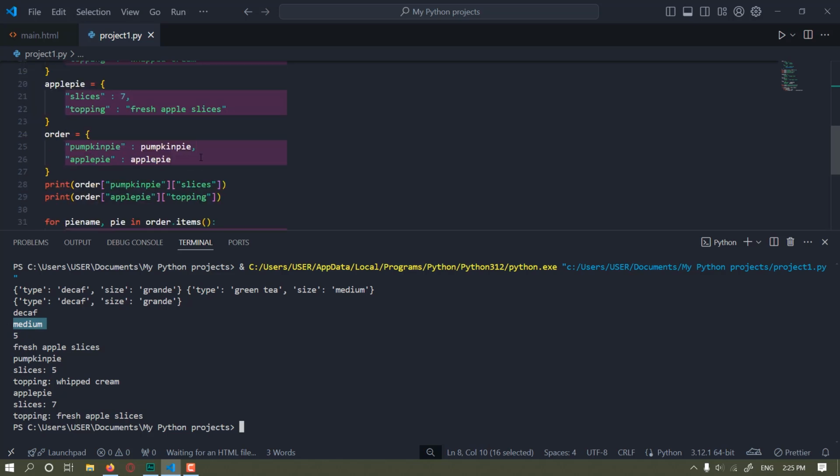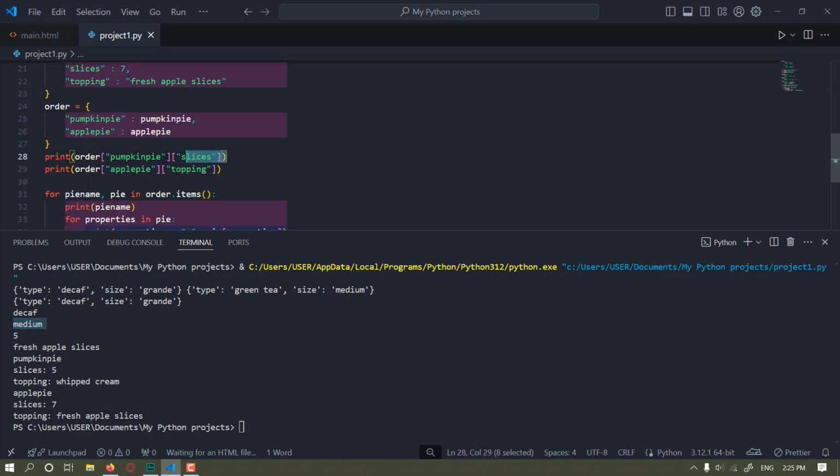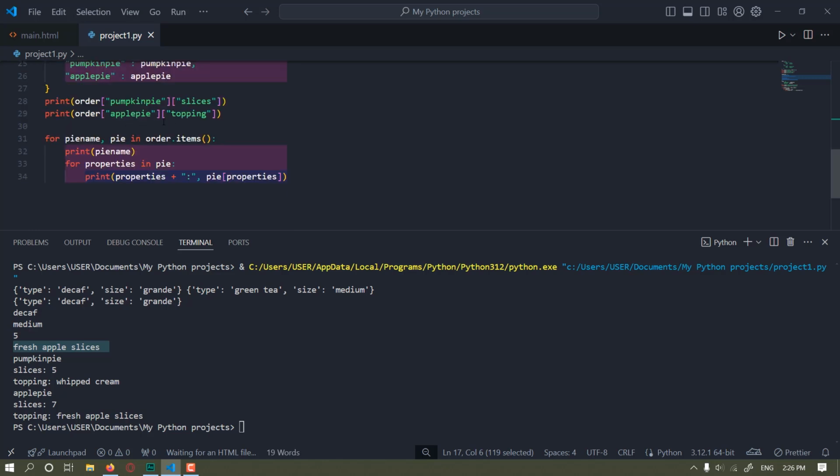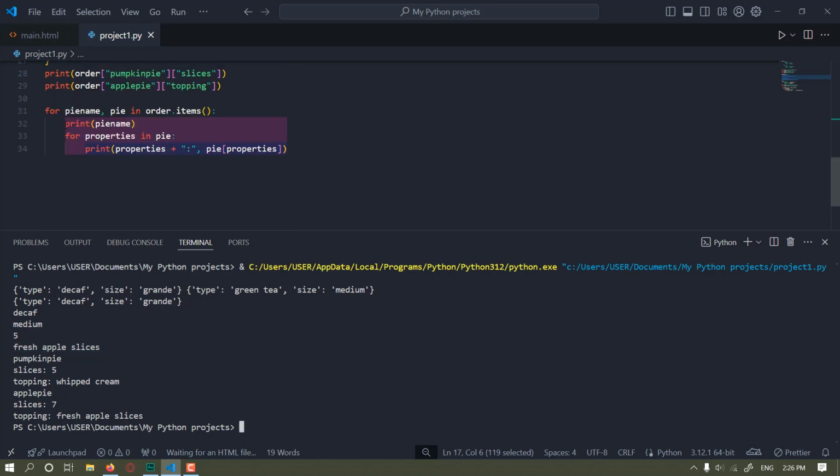Now let's go down here with our pies. Pumpkin pie slices from the order dictionary is 5, and the topping from apple pie in order is fresh apple slices, just like what I put in up here. Okay, now let's move on to the loop part. For pie name, print pie name, we have pie name here, pumpkin pie. For properties in pie, print properties plus this little string, and then the properties. We have slices, topping, whipped cream, and the same goes with apple pie.